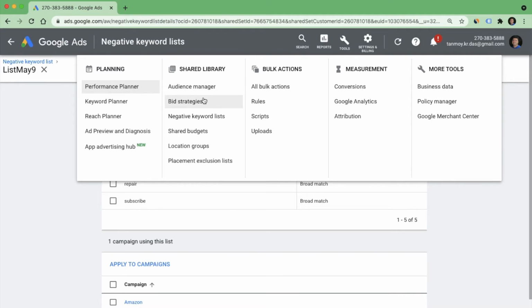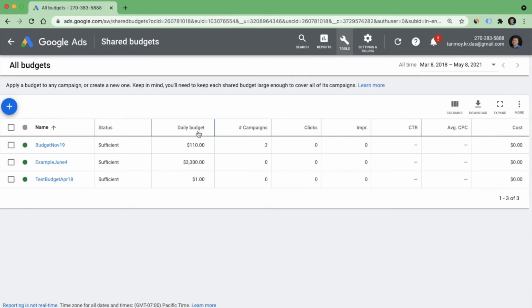The next which we have here is shared budgets. Shared budgets is a concept wherein if suppose your client gives you an amount of money to be used on the Google Ads account, there are two ways of going about it.